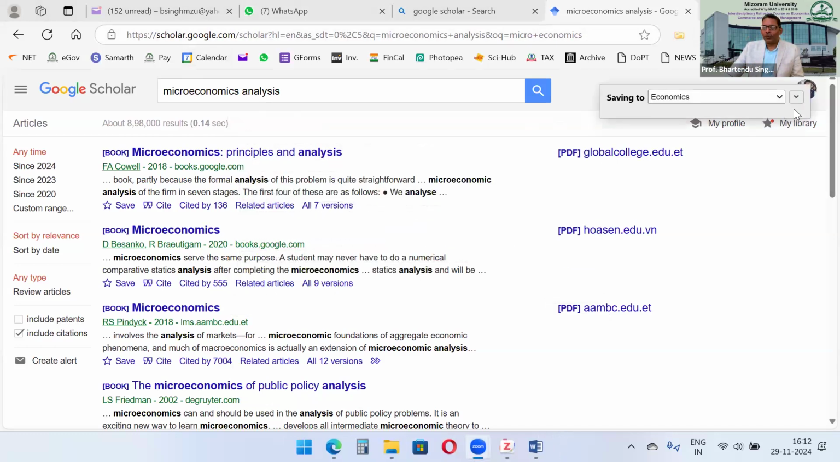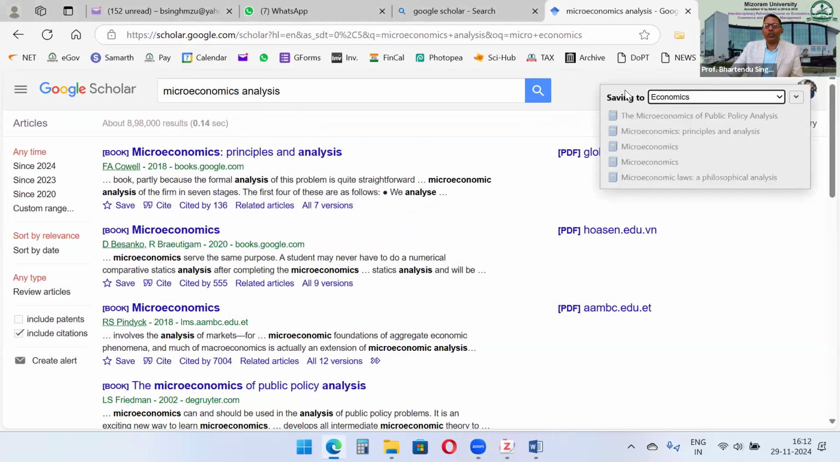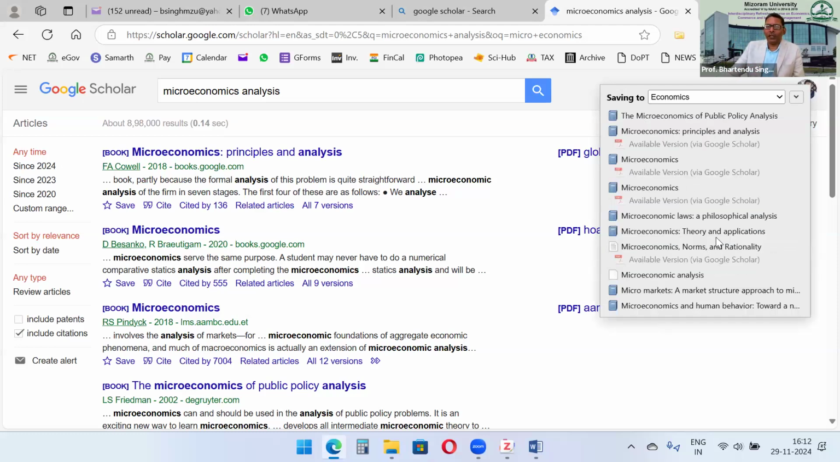As soon as it starts coming, because we have selected economics, it is coming into economics only. But if you want, you can change it. No problem, because we wanted to save it in economics, so it is going into economics. One by one, these lists are being populated, and as soon as they are populated, it means they are being added into your account. Yes, these many came. And one, two, three, four PDF icons are there, which means four files have also been downloaded for you.